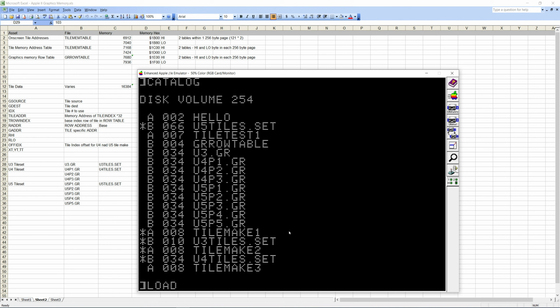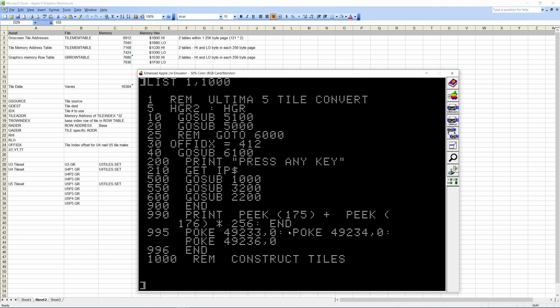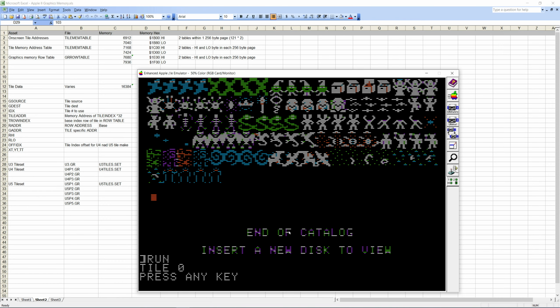Oh, let's take a quick look. Tile make 3 at Ultima 5. All right, so this is Ultima 5. This is the last file in the set, the end of the 512 tiles. And you can see very likely this is animation data of some kind, and or other things. My guess is a lot of this would be copied from here into the main character set for display, or into the main first 256 tiles.